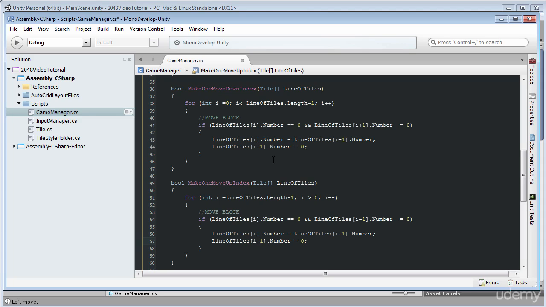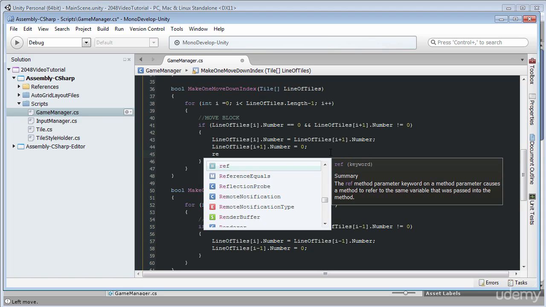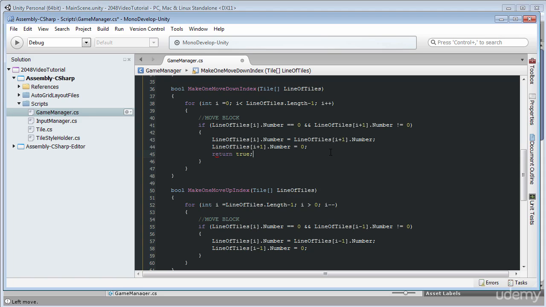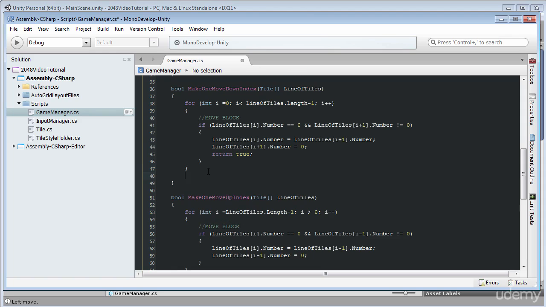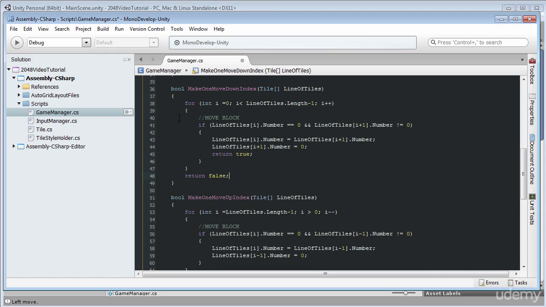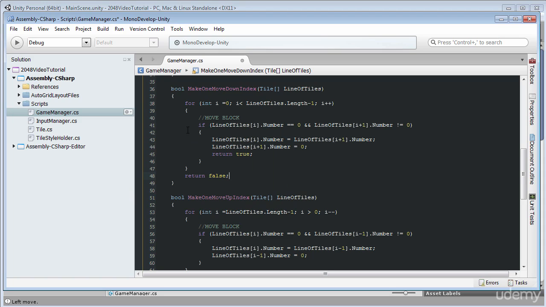So in this if block, if our code gets inside this block, which means that we have found a possibility to make an elementary move and we have actually made it, I will write inside of this code block return true. So the move has been made and we will return true. And here in the end of this method I will write return false. So if we have entered our loop and we haven't found any available move in this line, we will just go to the end of this method and this method will return false.